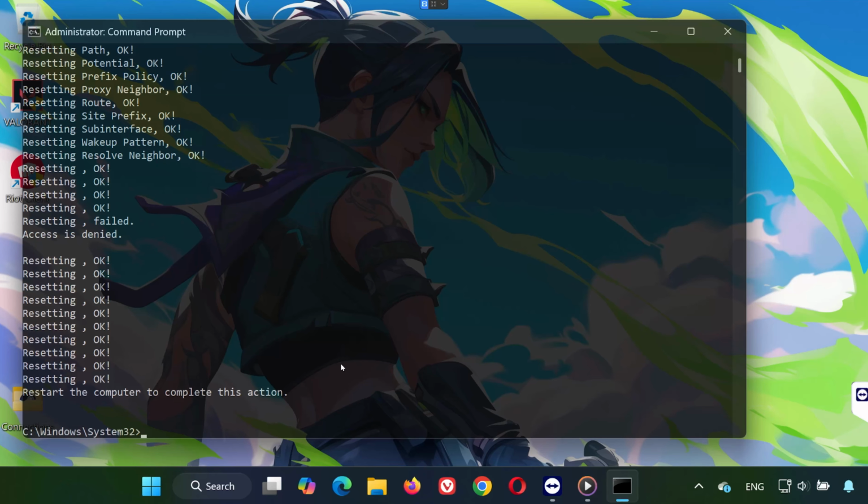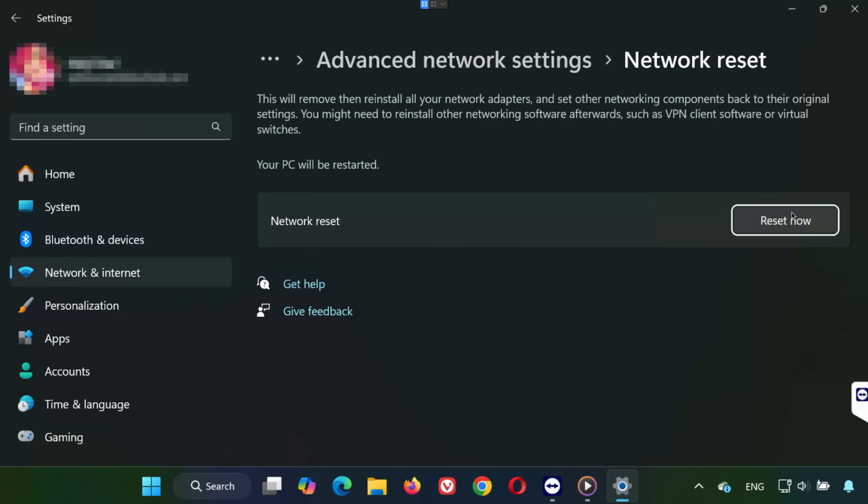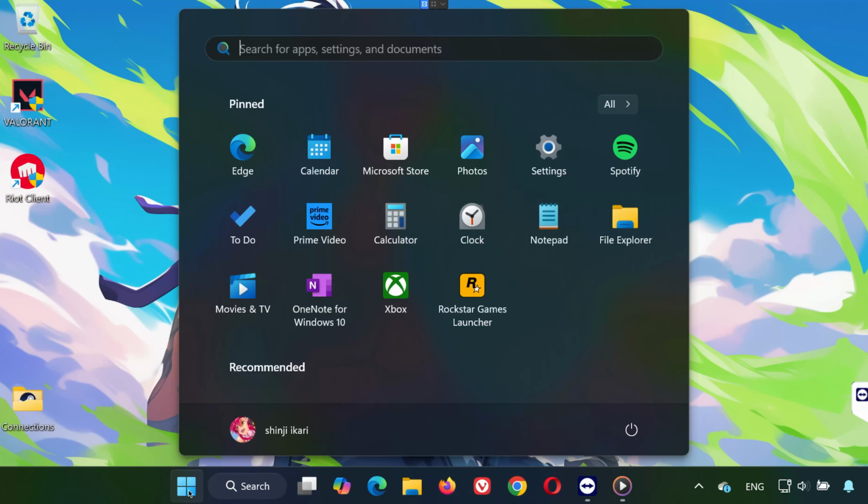Step 4. Search for Network Reset and click on it. Now click Reset Now, and then Yes. Your computer will restart automatically in 5 minutes, or you can restart it manually. After your PC restarts, try launching Valorant again. The error should be gone.